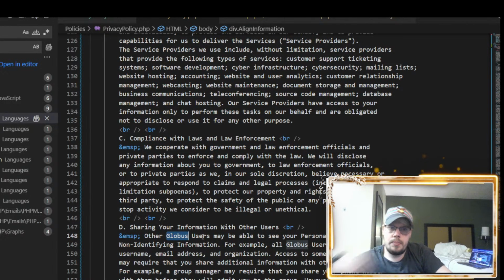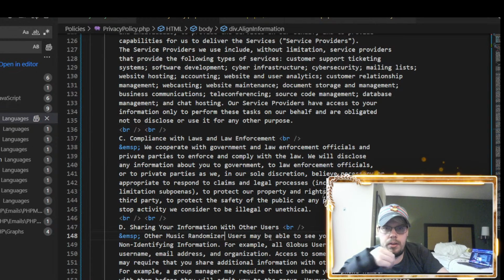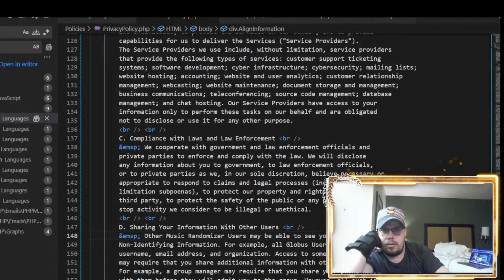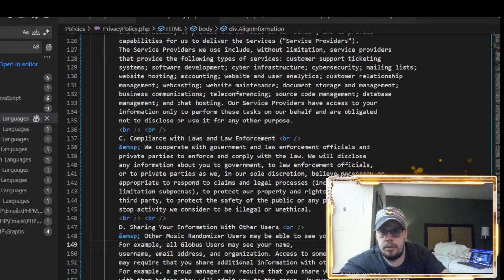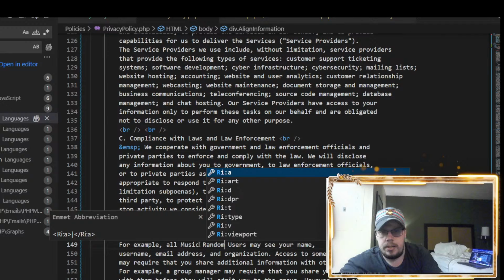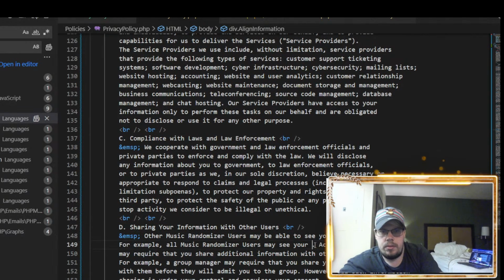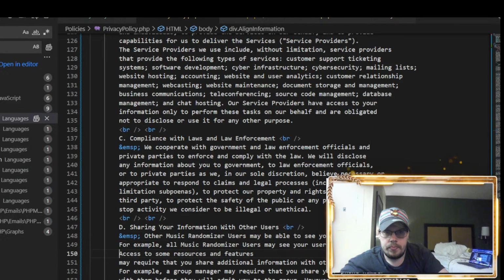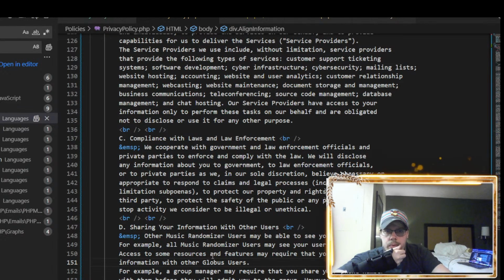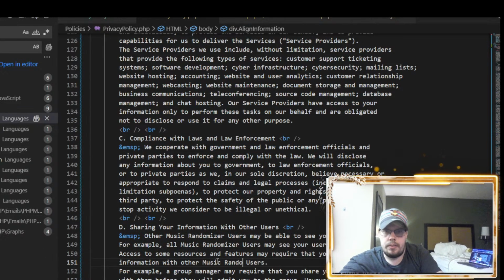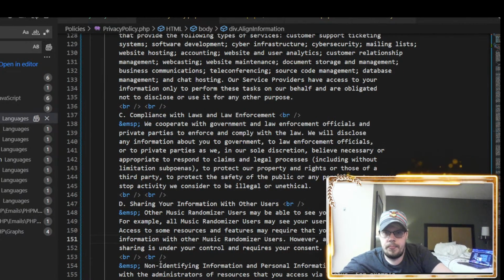Other music randomizer users may be able to see your personal information, or your non-identifying information, such as, for example, your username. Access to some resources and features may require that you share additional information with other music randomizer users. For example, a group manager may ask you to share your phone number. Non-identifying information may be shared.